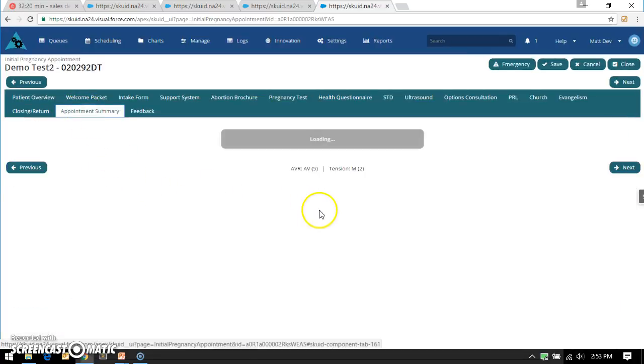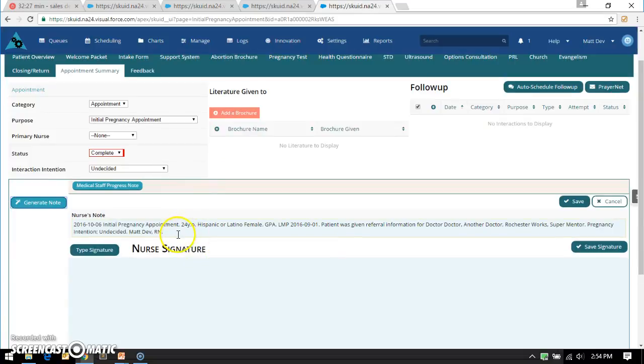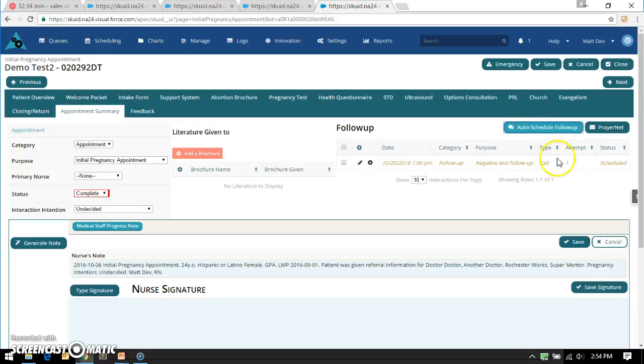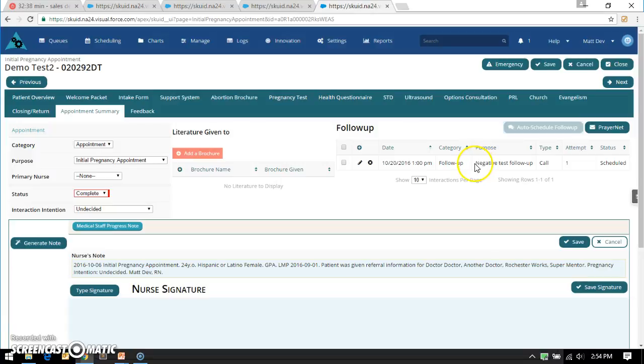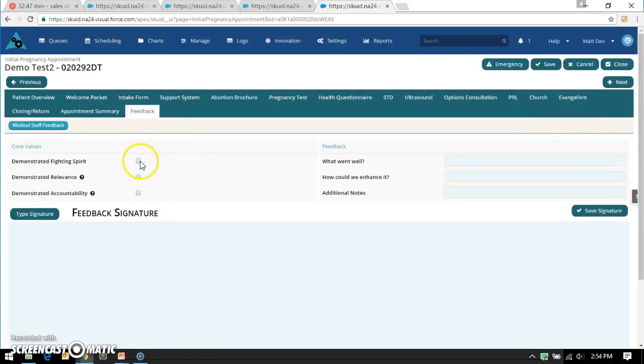And then we get to the appointment summary, where Optimize will automatically generate a progress note for you, which you can edit to your heart's content. It will allow you to auto-schedule follow-up based on the conditions that you set in Optimize and whatever happened with the patient. And then we get to feedback, where we have the standard reminders of our core values, as well as the all-important feedback questions.